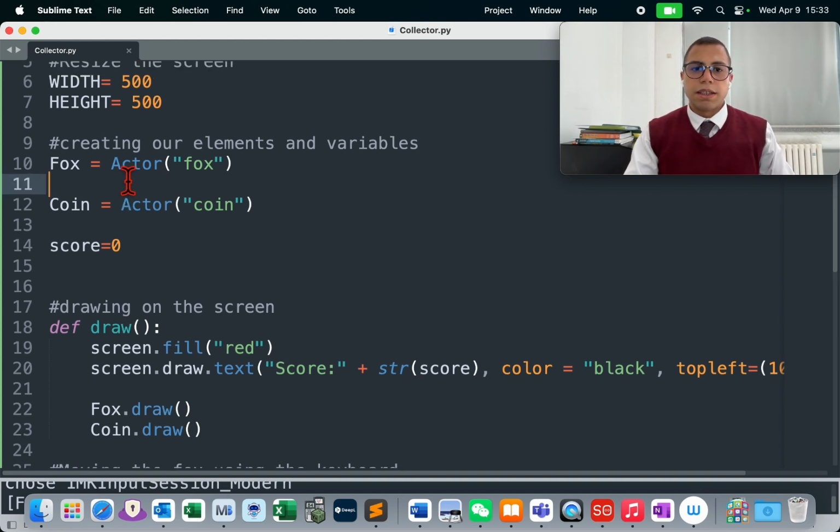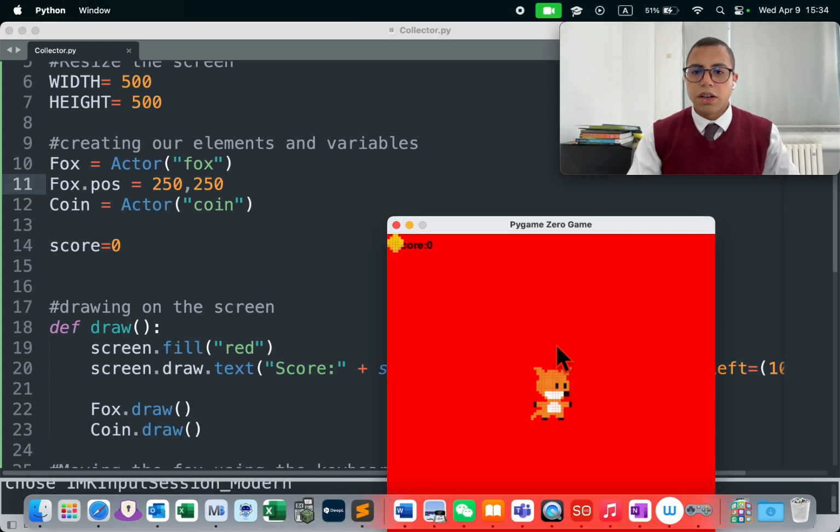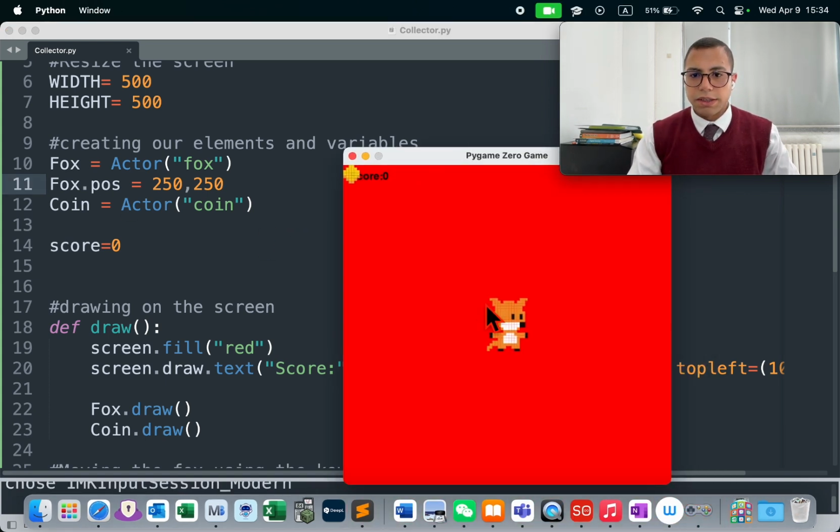For example, it is fair to make the fox start in the middle, so it has the same distance to each other point on the screen. To do that, we just need to say fox position equals half of the screen in width and height, which is 250 in X and 250 in Y. Okay, like this, the fox will always start in the middle, as you can see here.